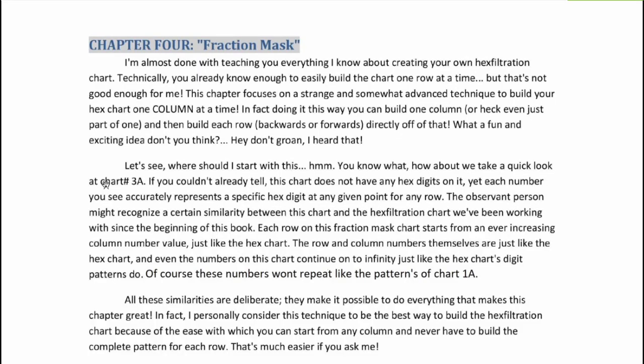Chapter 4, Fraction Mask. I'm almost done with teaching you everything I know about creating your own hex filtration chart. Technically, you already know enough to easily build a chart one row at a time, but that's not good enough for me. This chapter focuses on a strange and somewhat advanced technique to build your hex chart one column at a time.